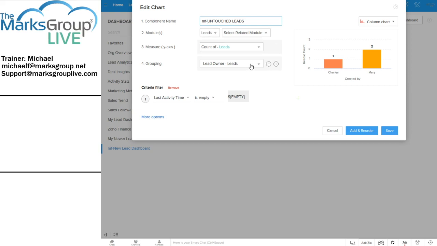I'm going to skip to the fourth parameter here, grouping. Let's take a quick scroll through this. You can see that there are lots of options here. I can group this by the owner of the lead, the source of the lead status, the number of employees, the number of chats, the phone number, the score, the rating, and so on. I have lots of options here.